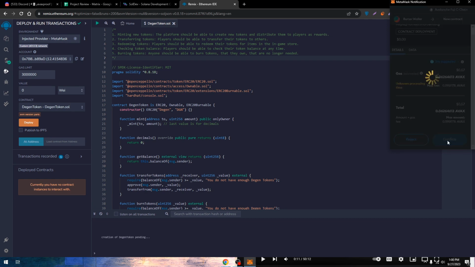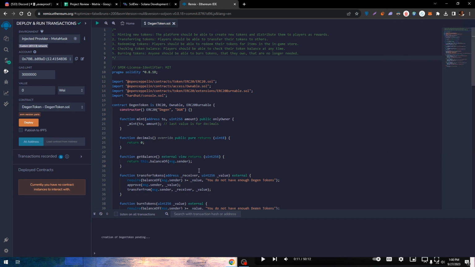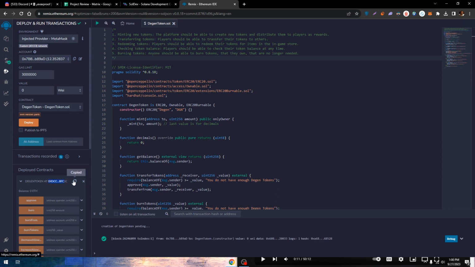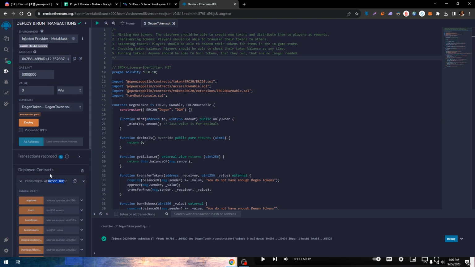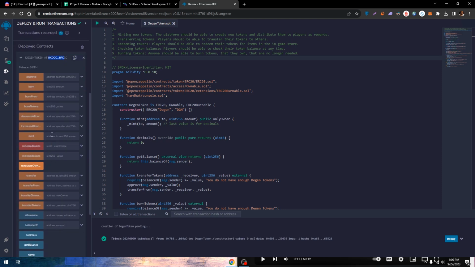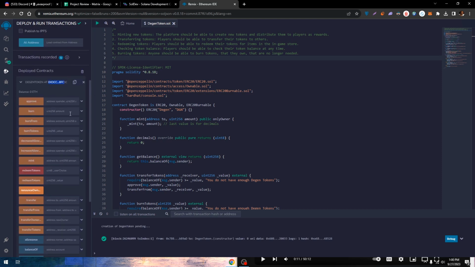We'll click confirm. Then once it's finished and the transaction is finalized, we should be getting a contract address, which we have right here. So when you deploy it, you automatically have this access to it where you can begin to call functions and things.